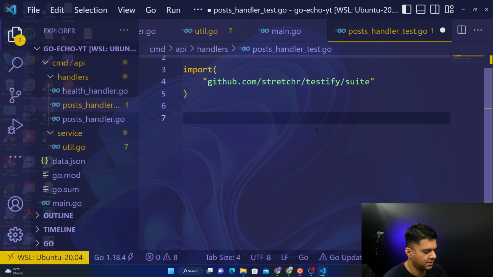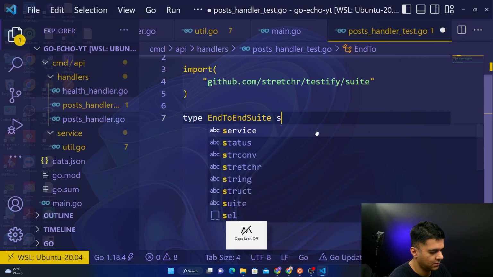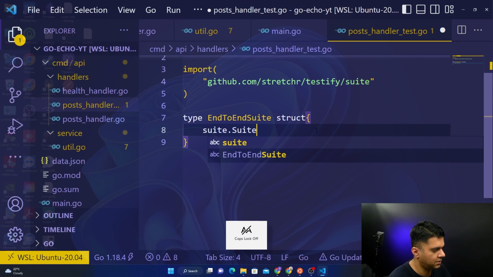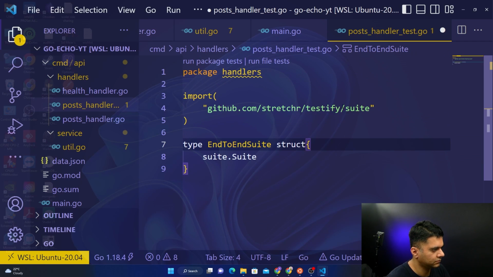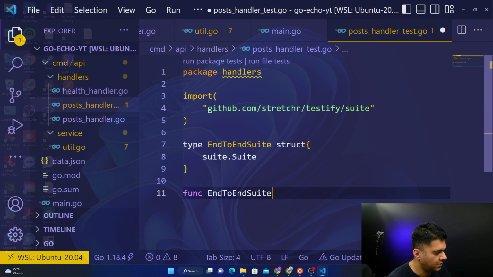Okay, so first I'll create a struct called end-to-end suite. So suite.Suite. Okay, you get access to suite. There's a struct called suite, and I want to access that. So that's why I use end-to-end suite, which is my own suite. And it's a struct, and it's of type suite.Suite. Okay. Then I'll have a function called test end-to-end suite.